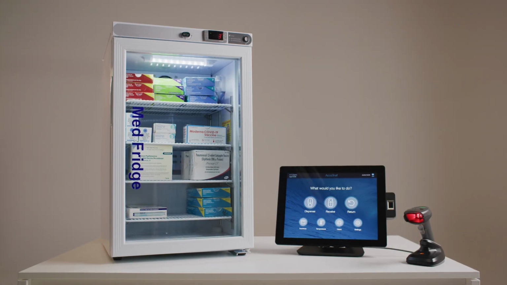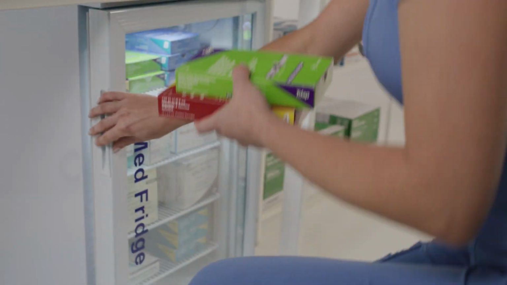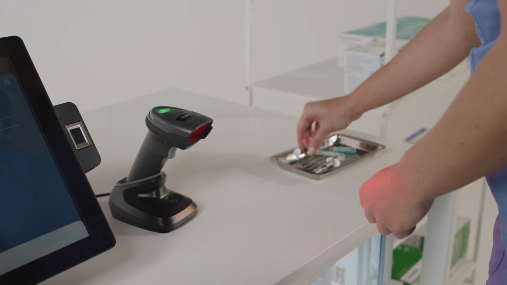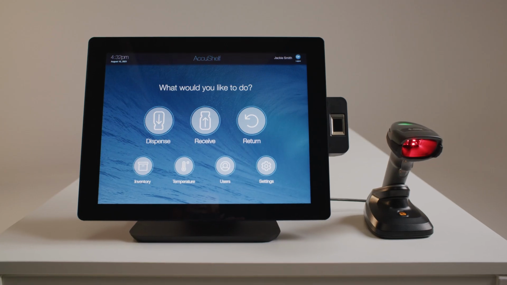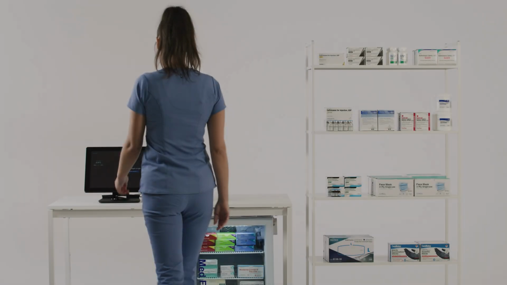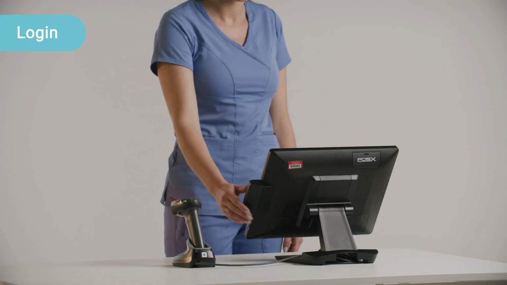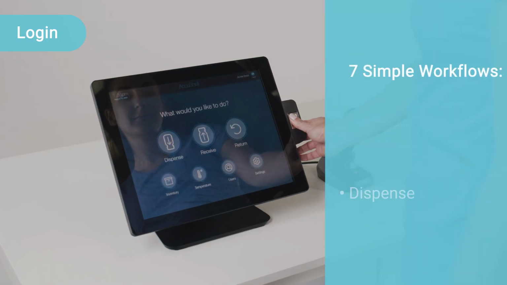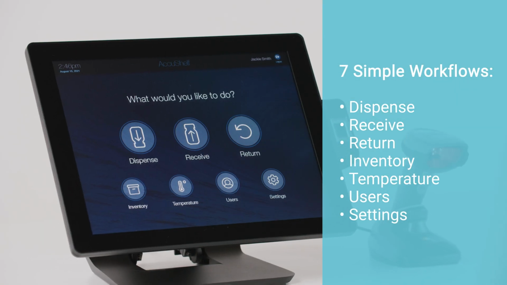Welcome to the AccuShelf Inventory Management System, designed to provide efficient workflows and patient safety for all medications, vaccines, supplies, and personal protective equipment. To get started, scan your fingerprint or log in manually. On the home screen, choose from 7 options.